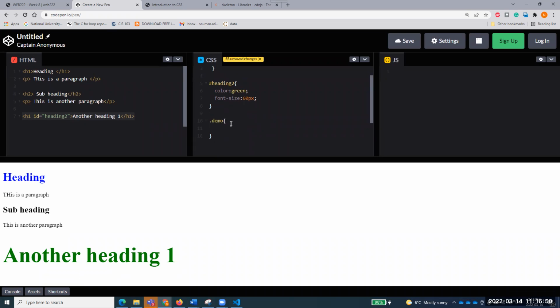So if I say demo class, and I say background color, for example, green, and color yellow. Now see here what I'll do. Right now it is not implemented anywhere. Now I have created a class. A class is always created by using this dot. If I go to this paragraph, I do one very interesting thing: I say class equal to demo.